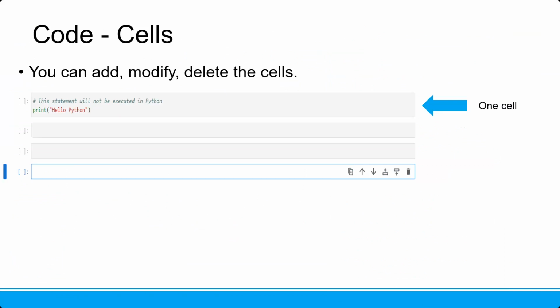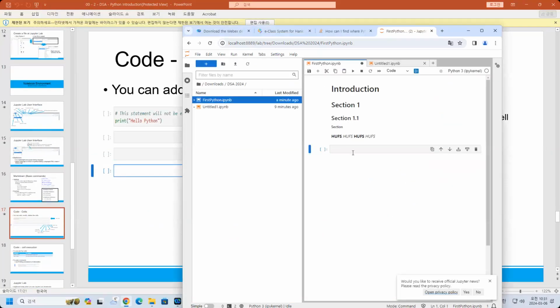So you can add, you can modify, and you can delete the cells. So what does it mean by cells? Yeah, this is the cell. Okay, this is one cell. And maybe many of you already know Python. So in Python, you can make the description.